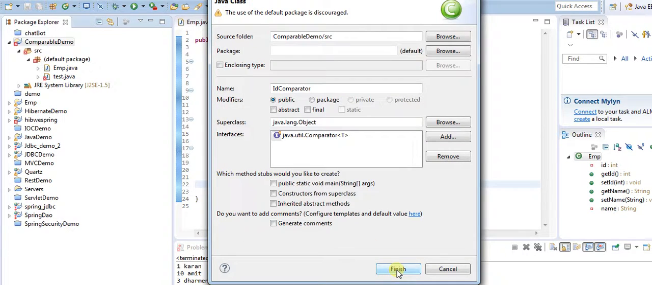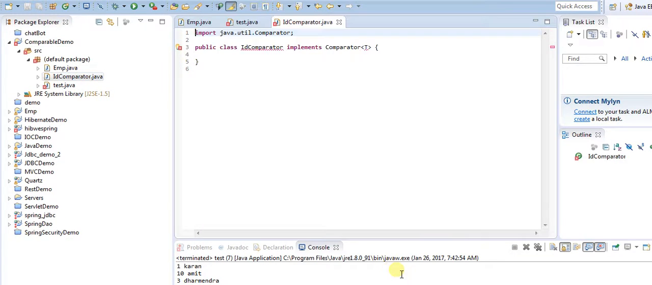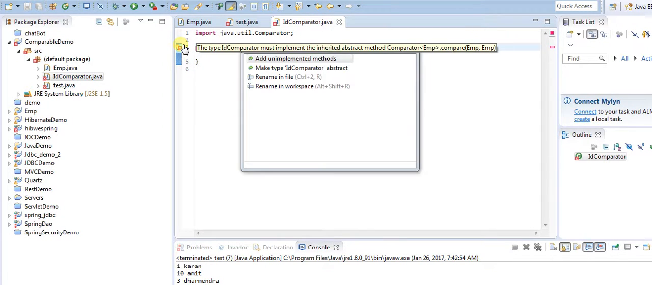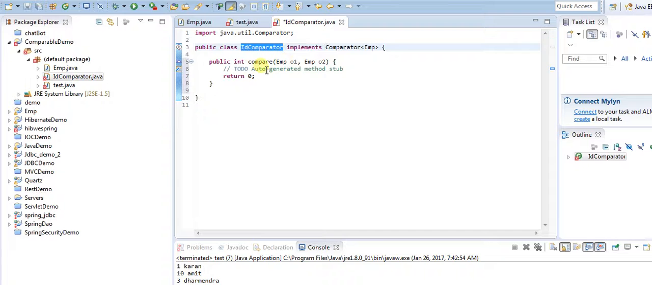My employee class will not implement any interface. The id comparator will implement the comparator interface of type emp, that will be my employee class type, and here I will implement the unimplemented method, that is compare. So inside comparable we have the compareTo method, and in comparator we have the compare method. I need to write the logic inside this. So see, this is the difference between comparable and comparator.